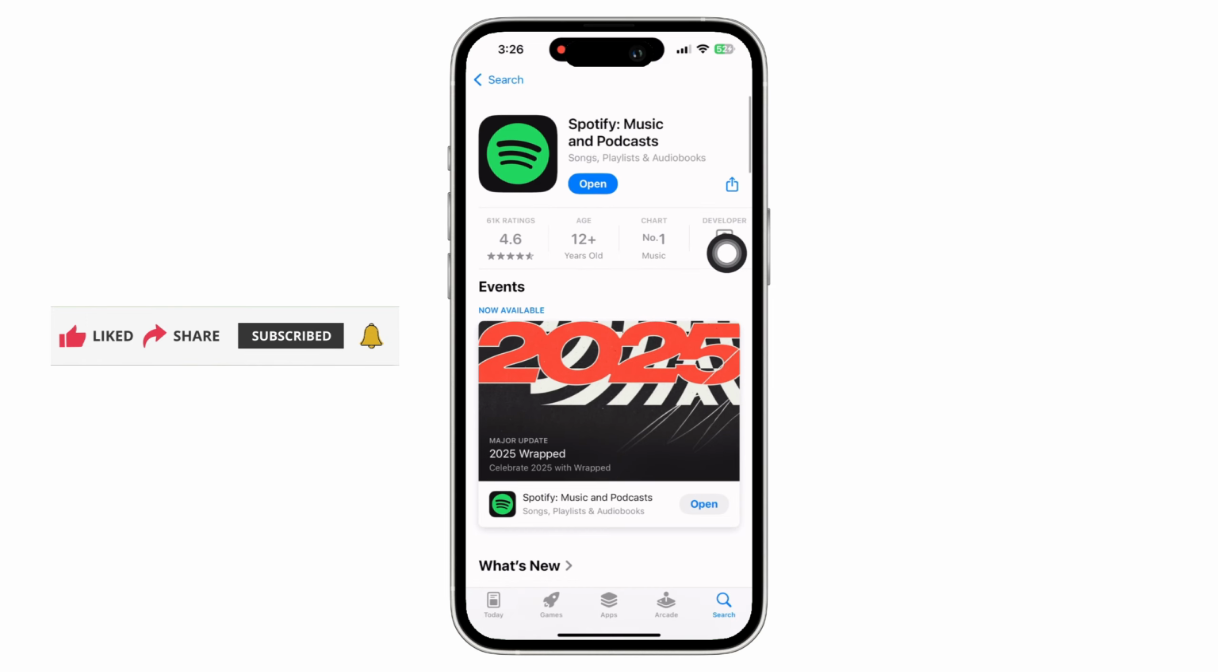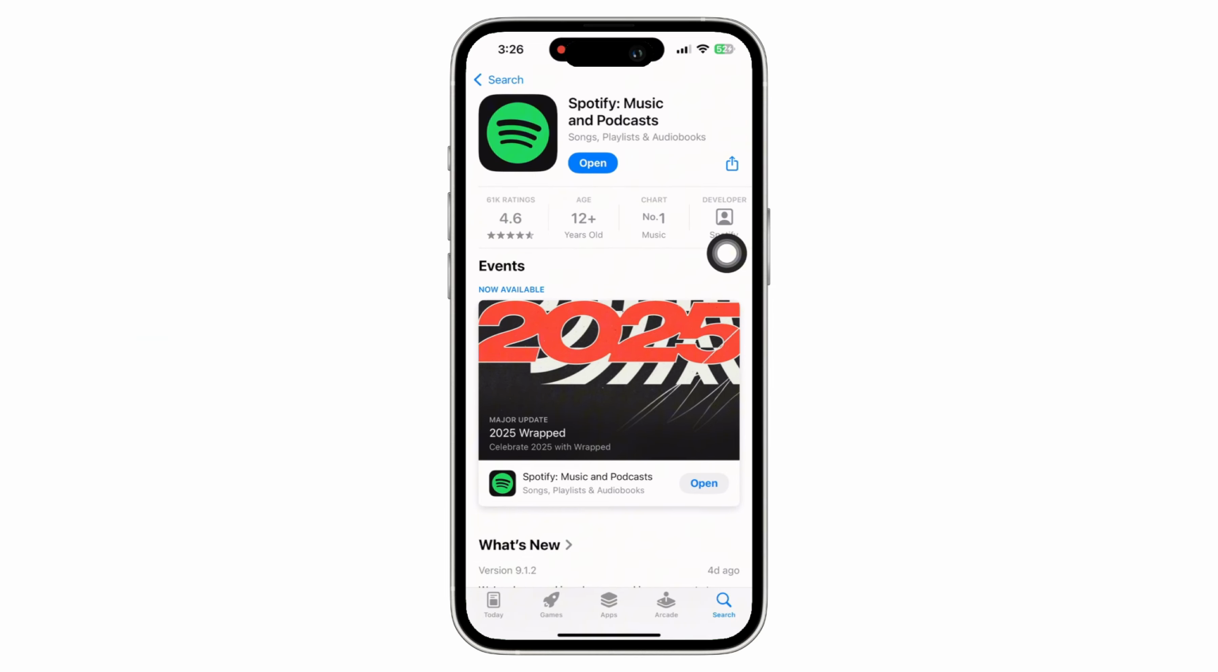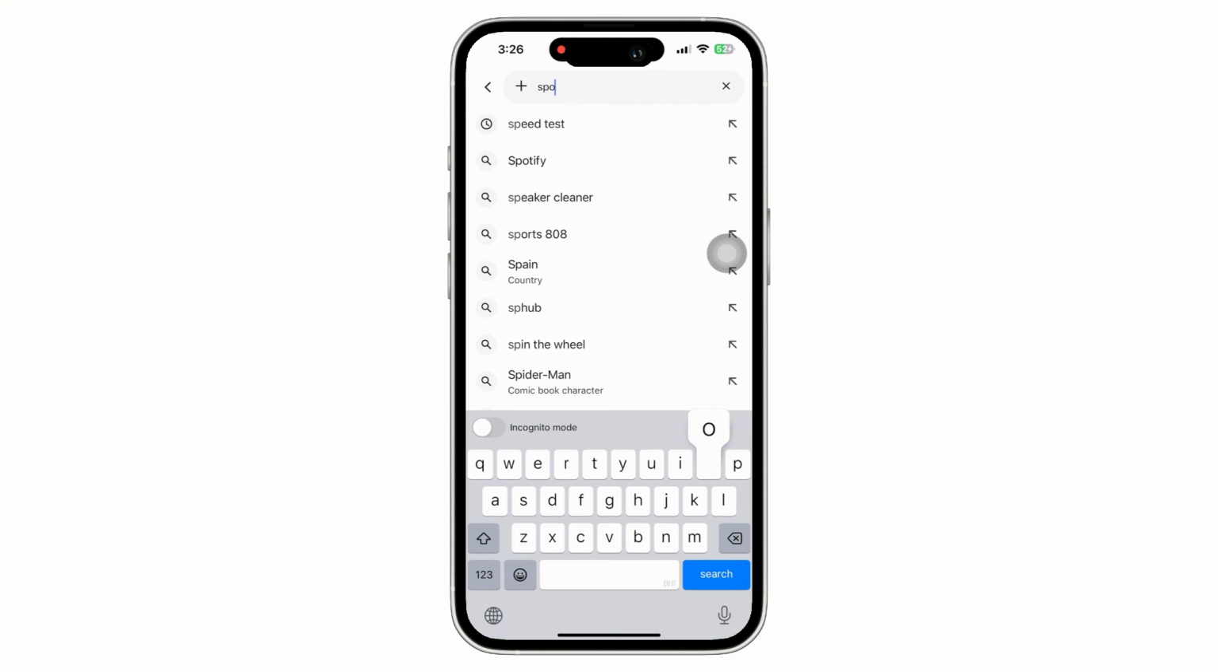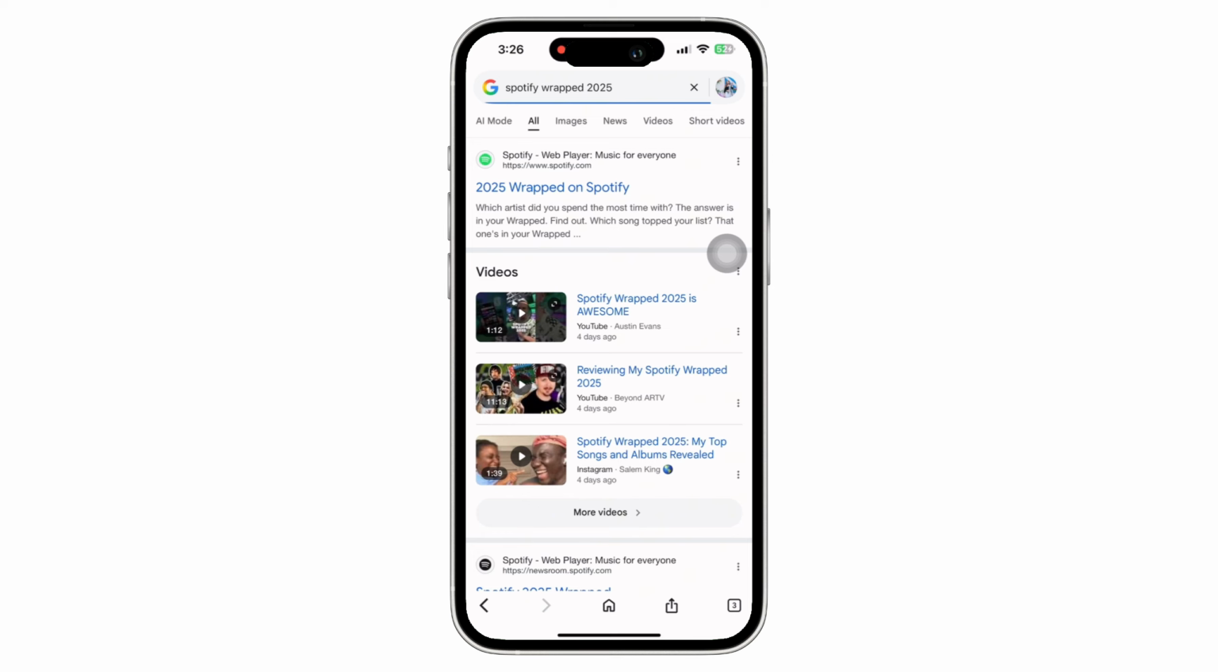Now, go ahead and open your preferred browser. For now, I will open Google. Now, in the search bar, search for Spotify Wrapped 2025 and in the interface that you will be led to, tap on the very first link you see there from the official Spotify website.